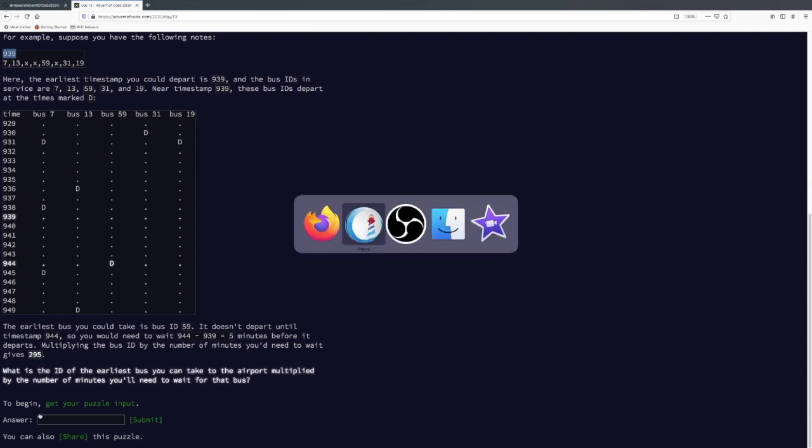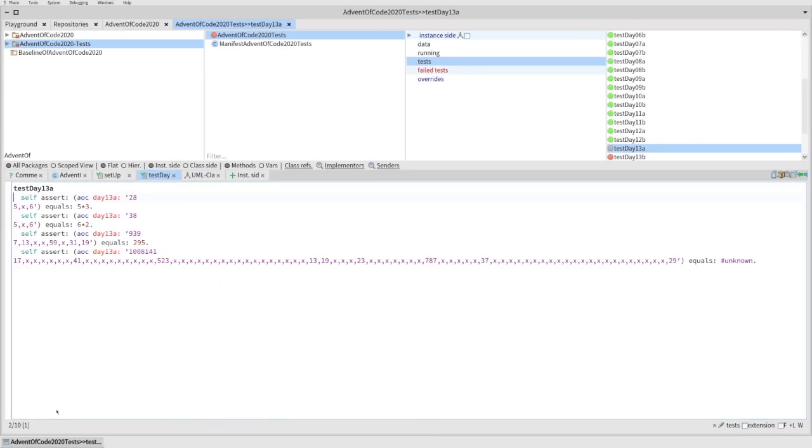So, a pretty simple algorithm because really this is just the remainder. But let's work through it. I've added a couple of extra examples here. So if we were looking to leave at time 28, and these are the two buses, we've got a bus number 5 and a bus number 6. Bus 5 is going to come around 5, 10, 15, 20, 25. And bus 6 is going to come around at 6, 12, 18, 24.